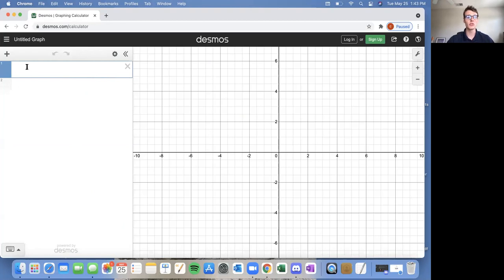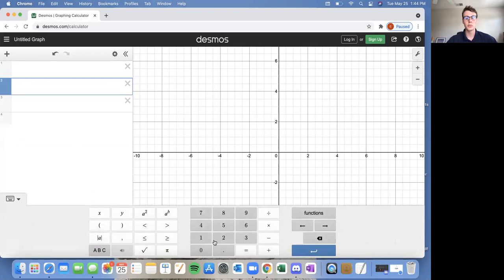To type a graph, you just click on one of these windows. You could click on this one, or click on a lower one, doesn't matter. And you could go down to this keypad in the bottom left. Click on the keypad and this will pop up. This will be helpful to graph your equations. So you hit y equals, which is down here, and then whatever your equation is. I'll do x squared. And this is the graph of x squared.